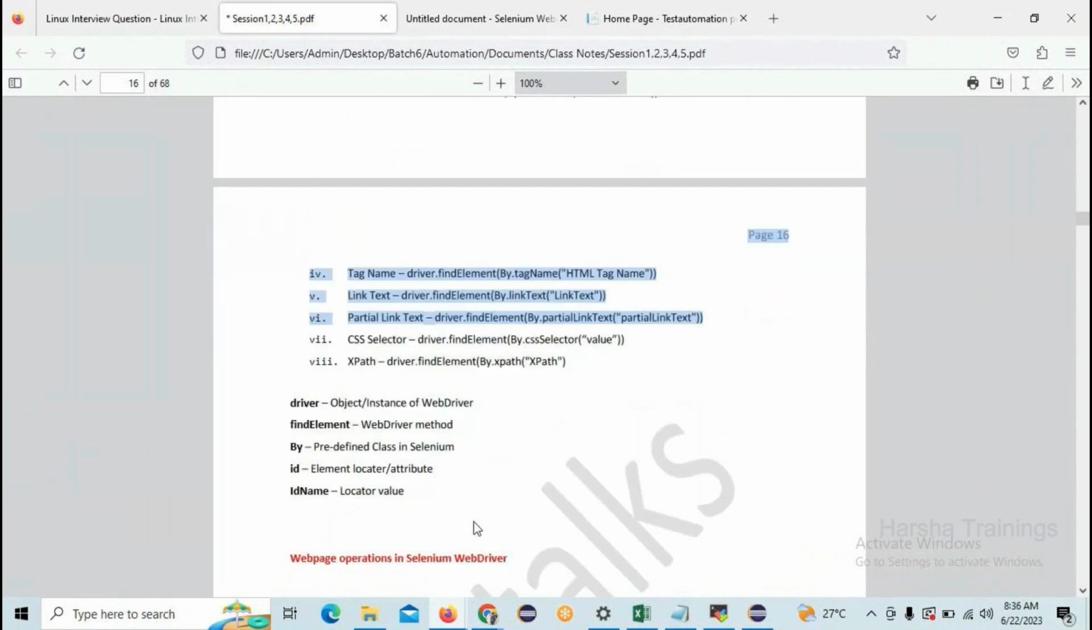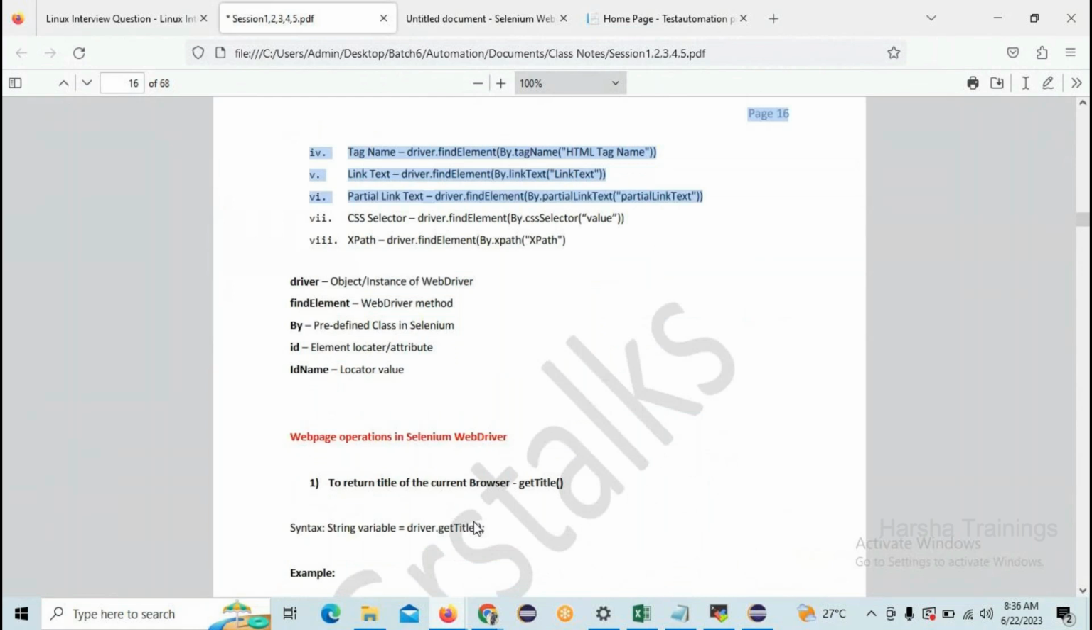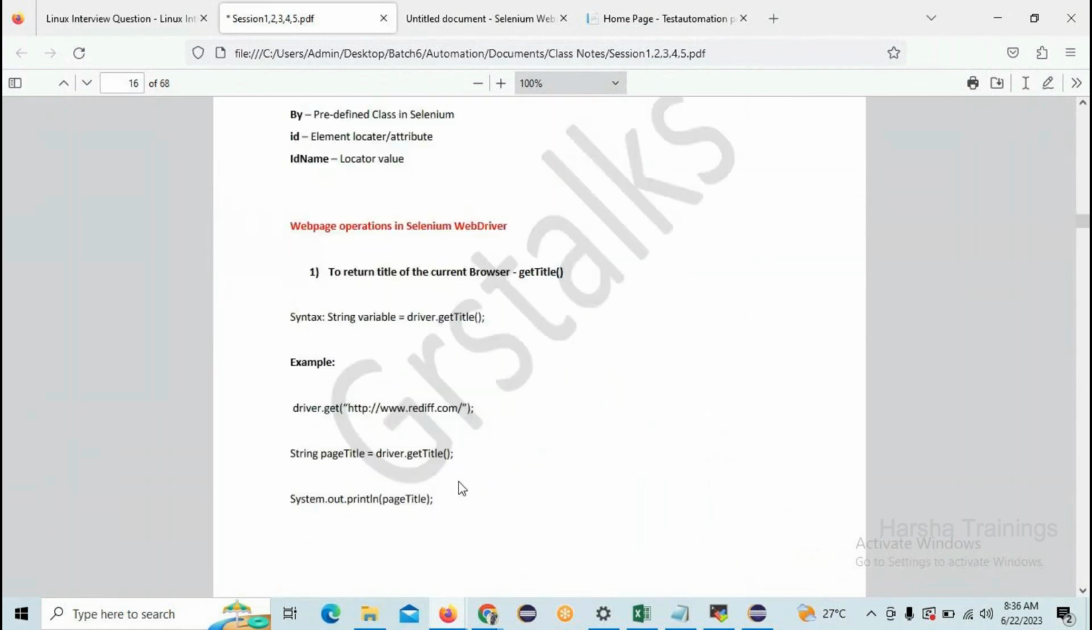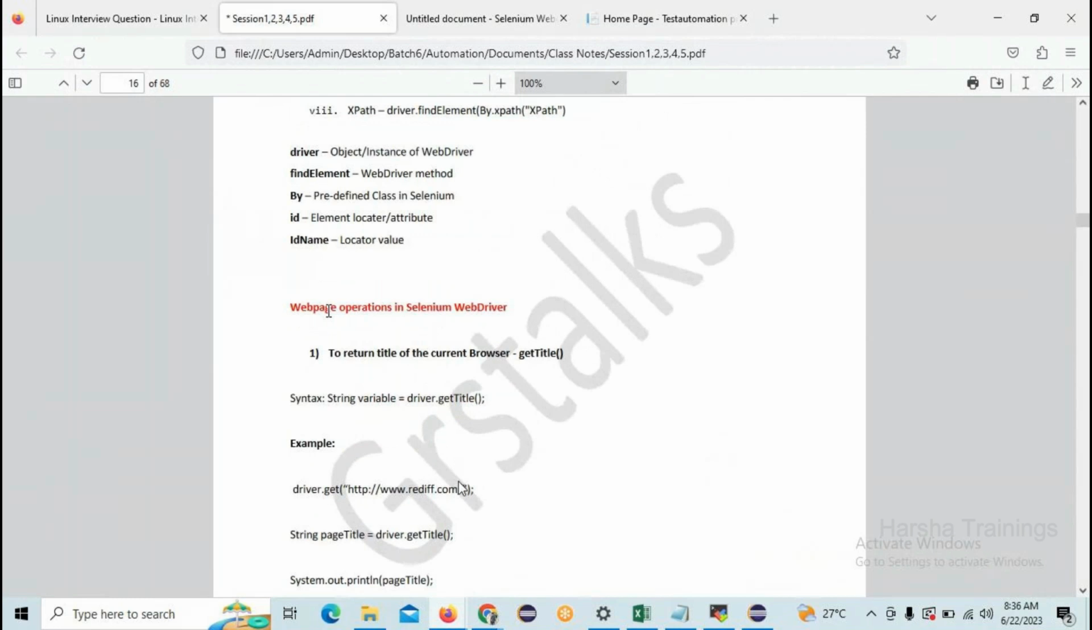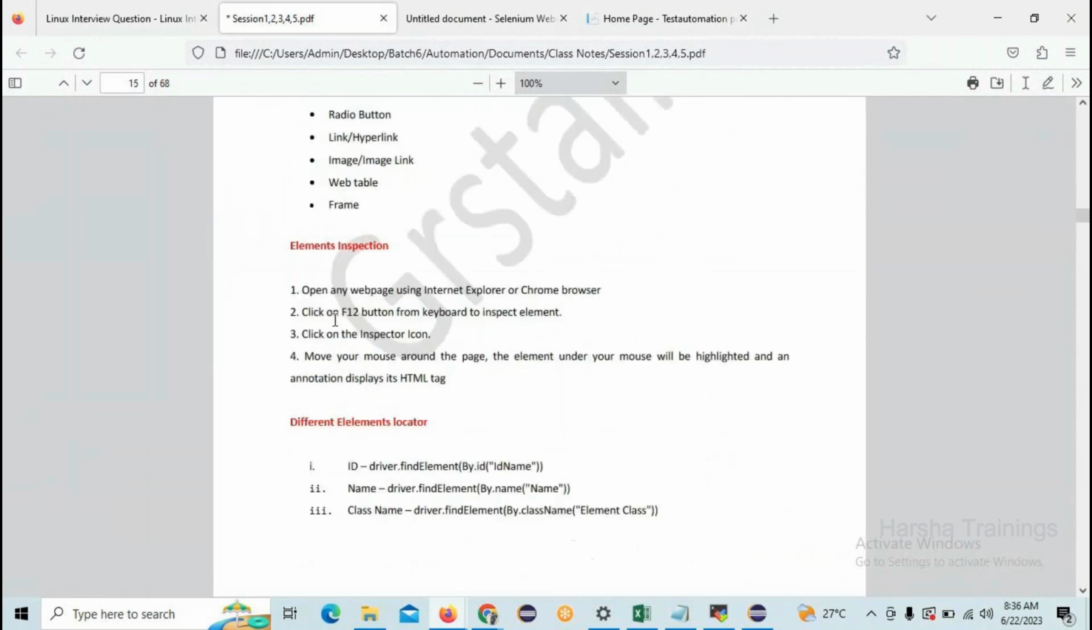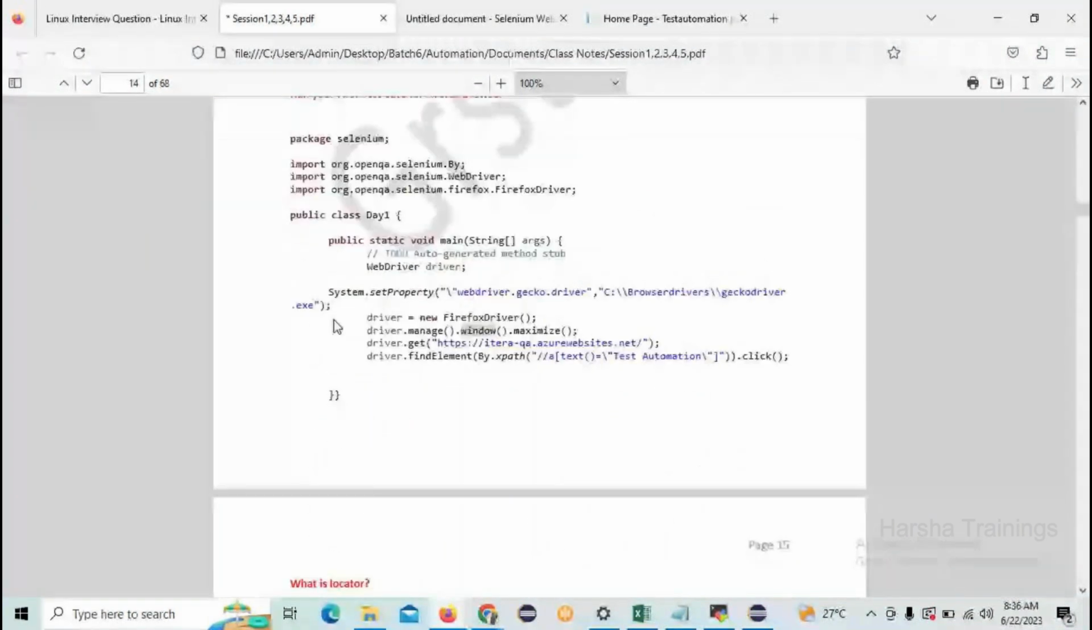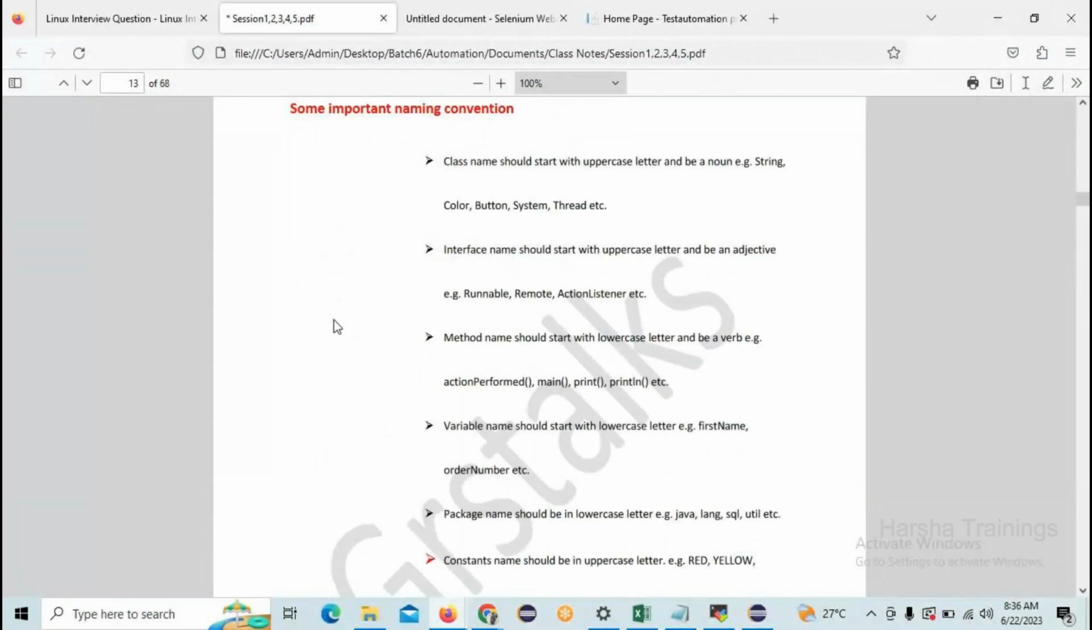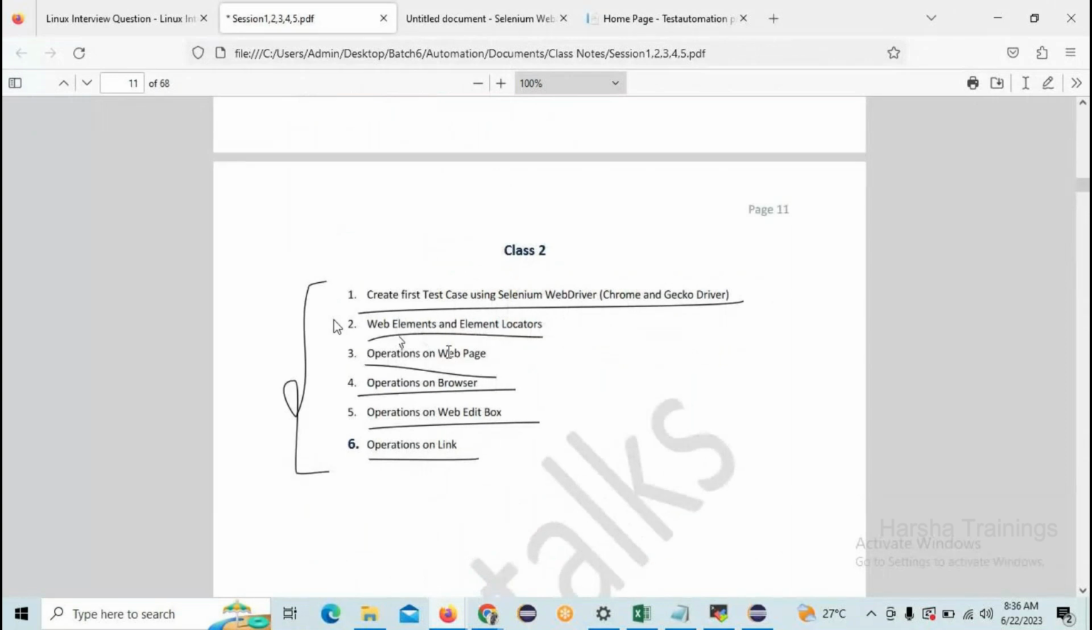Okay, so our next topic is web page operations in the Selenium WebDriver. We can see these tomorrow because we have many topics in it, right? Web elements and web locators are done. We have operations on web page, browser, web edit box, and link. We have four concepts, and four will not be completed by 9 o'clock, so we can see all of these at once in tomorrow's class.